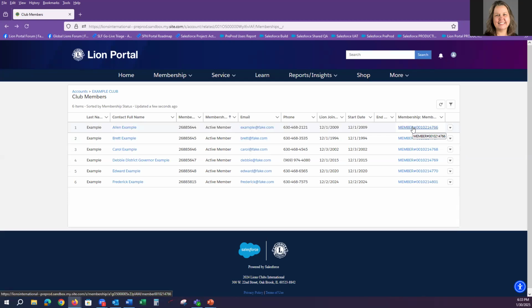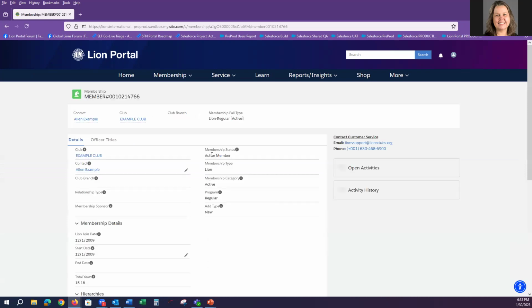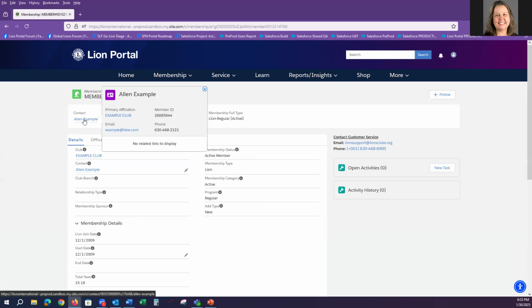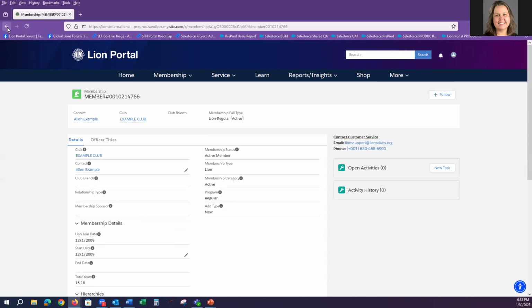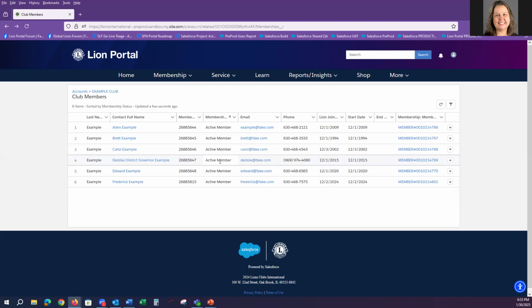And this would give me information about the type of membership that this person holds, such as if they're regular members or family members and so on, their join date and such. I can click back into the name to get the detail. I can go back in the back arrow and get back to the list, whatever works for me.